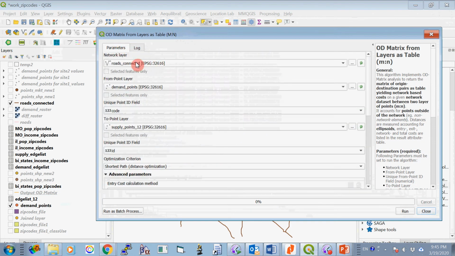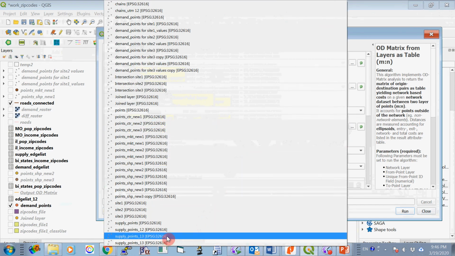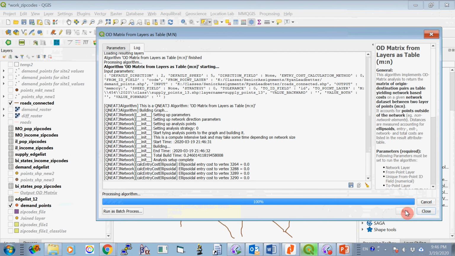Now everything else is the same. We see the same road system, the same demand point, and also we use code as unique ID. Now we just change from supply point 12 to supply point 13 as the 2-point layer. Okay. And again we use ID as the unique ID field, and then we run.